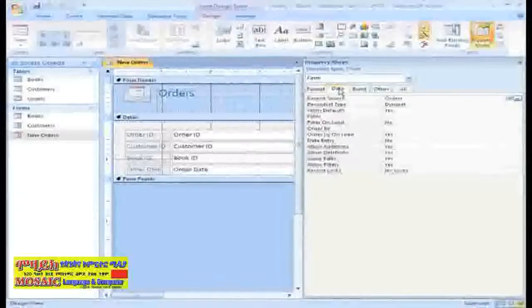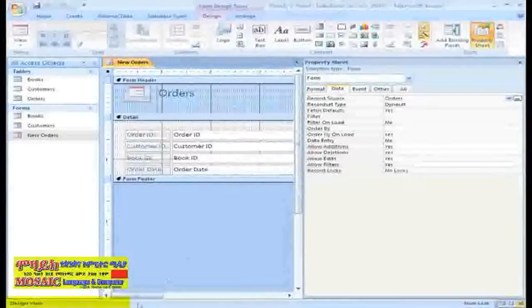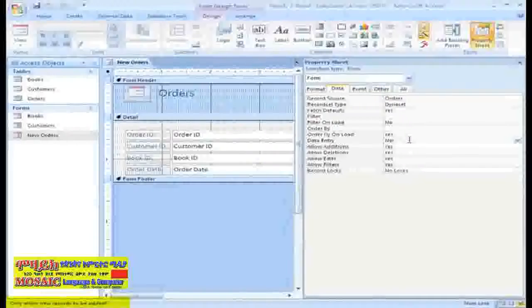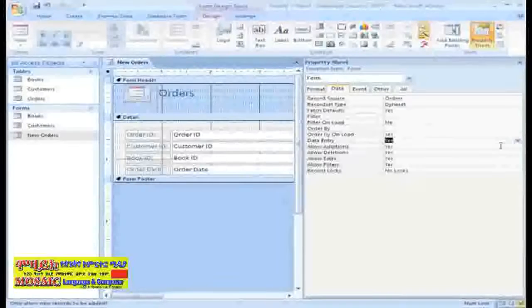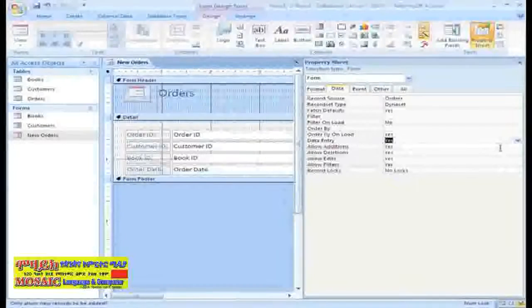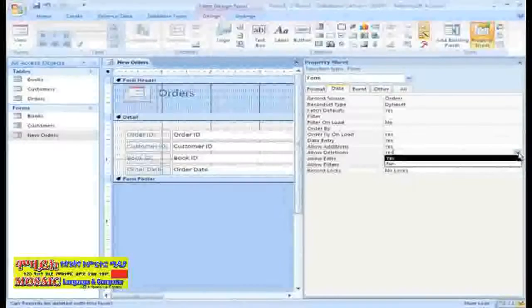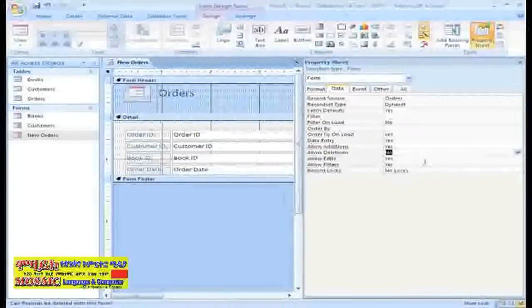Now we'll set a few options under the Data tab. The text in the lower left corner of the window helps you know what each field property does. So if we click in Data Entry, we know it is asking if you want to only allow new records to be added, so we'll change No to Yes. We want to be able to allow additions, so this will remain Yes. Now we don't want to allow deletions, so we'll set that to No. And we also don't want our user to edit data from the orders form, so we'll set that to No.